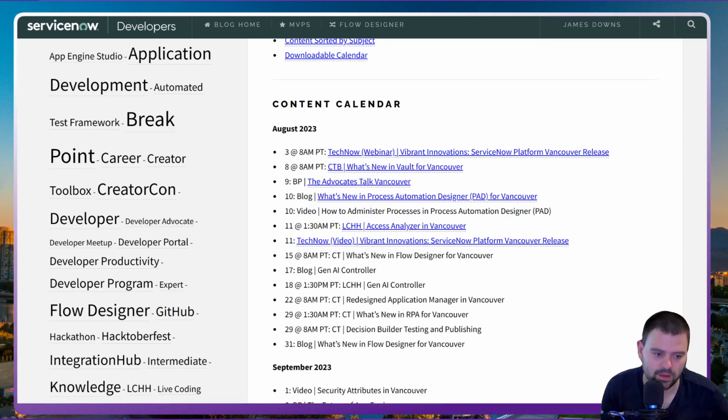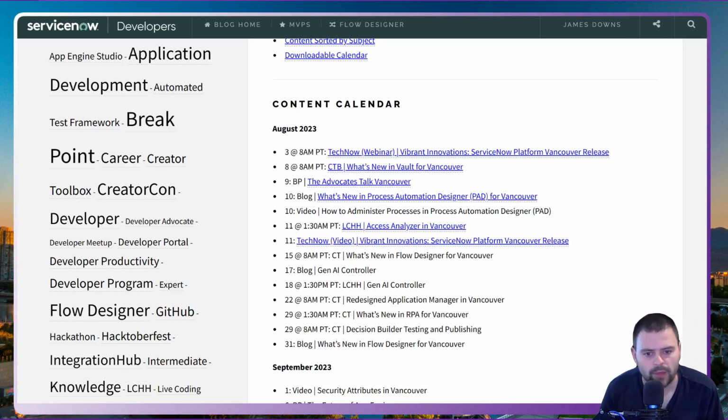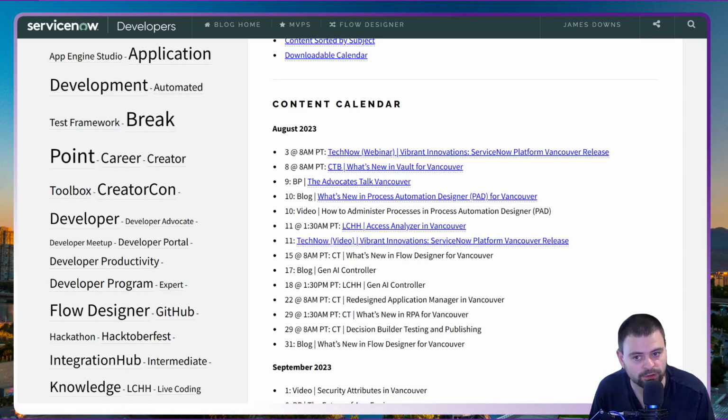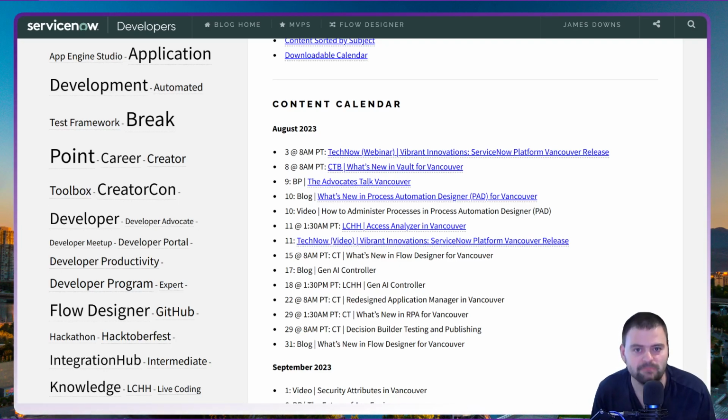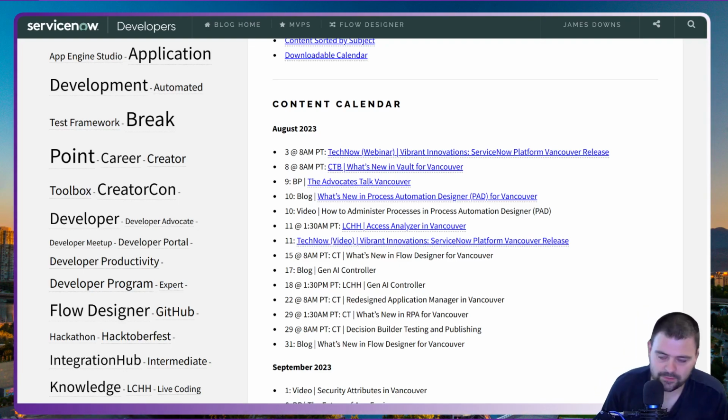I'm Pad. We're going to be talking about Pad, Process Automation Designer. How many people have actually used that? I'm not too sure it's a popular feature or capability. Maybe underused. Maybe you will now though, because in Vancouver there are some lovely updates, and I'm here to show you them. So let's have a look.